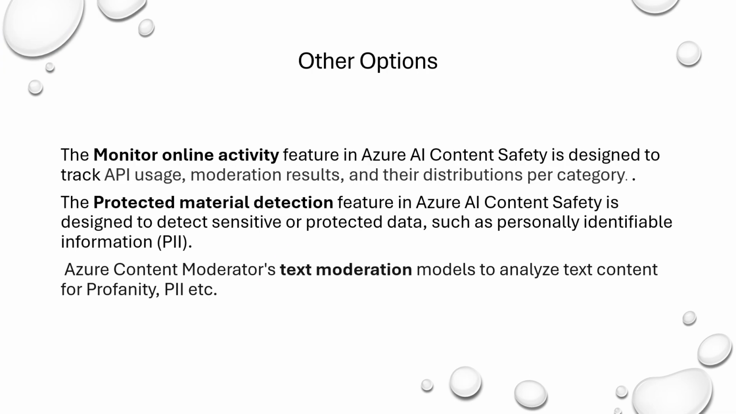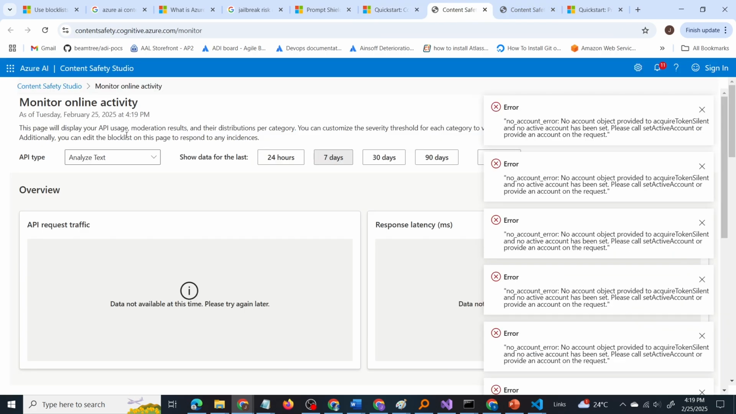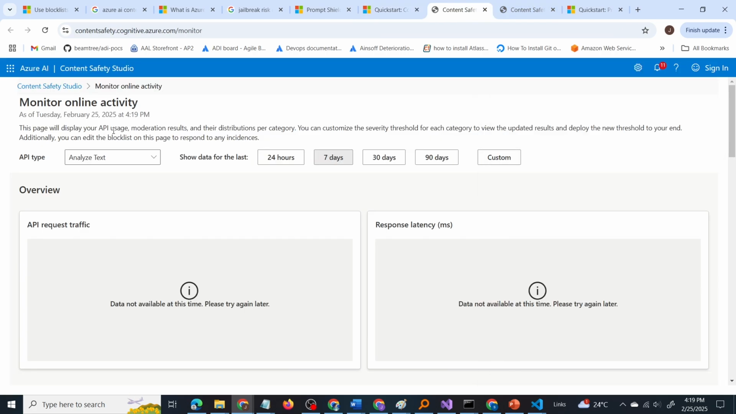Now to the other options. One of the options is monitor online activity. This feature in content safety is designed to track API usage, moderation results, and their distribution per category. This will let you view your API usage and trends. If we go to this link, you can see here the monitor online activity page will display your API usage, moderation results, and their distributions per category. If you want to know further, you can go through this documentation.